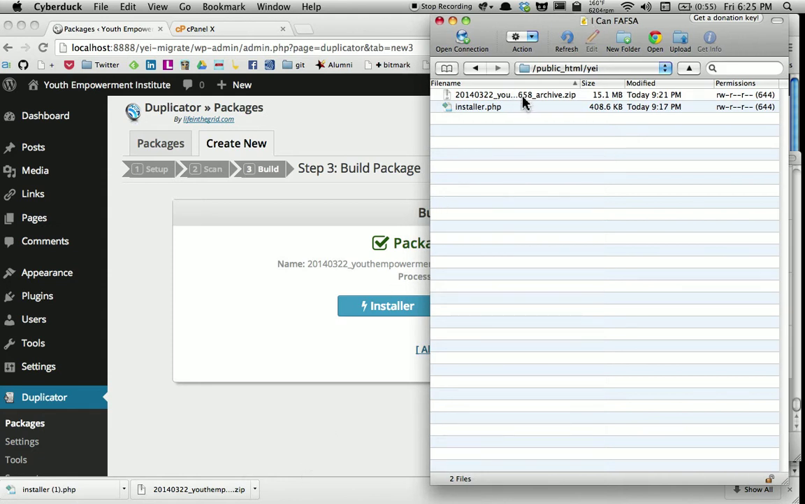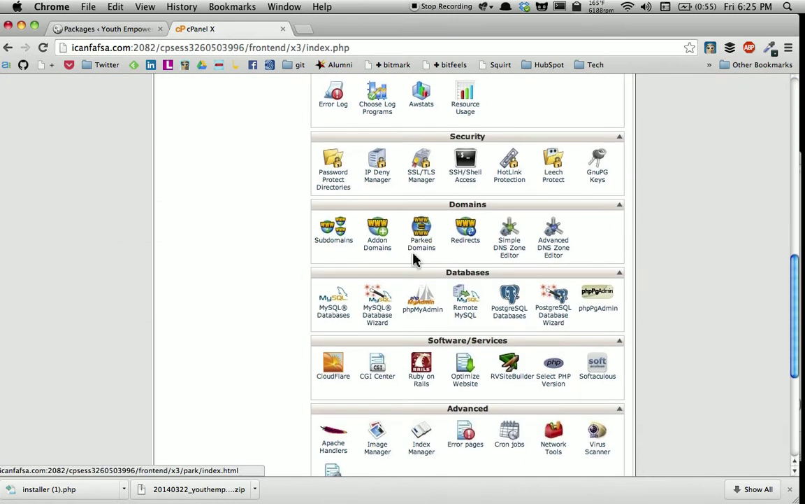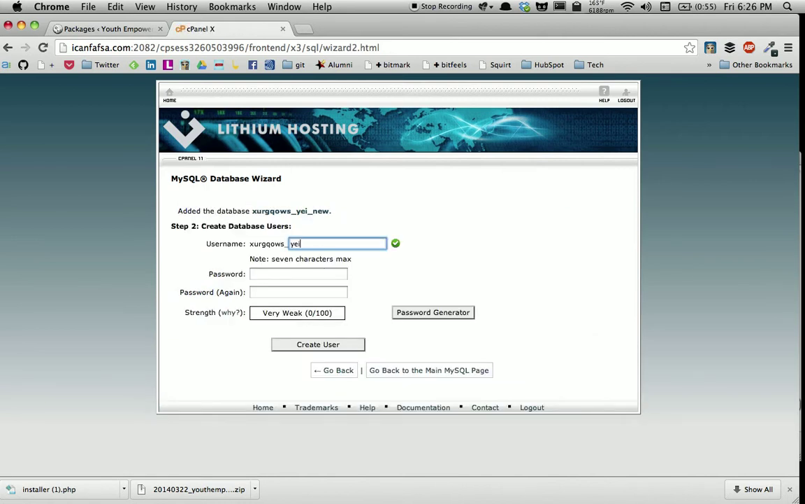So we've got our files, and it's got the database there, but we still need to create a new database to house it. So we go to our cPanel, scroll down to databases, and go to the MySQL database wizard. Create a database. I'll call it YEI new. The username, we'll call it YEI new. Can't use that. So many different naming conventions. It really gets annoying. Anyway, password.